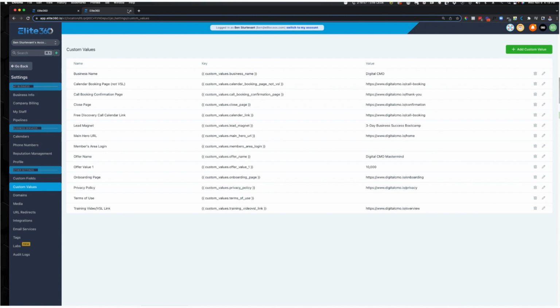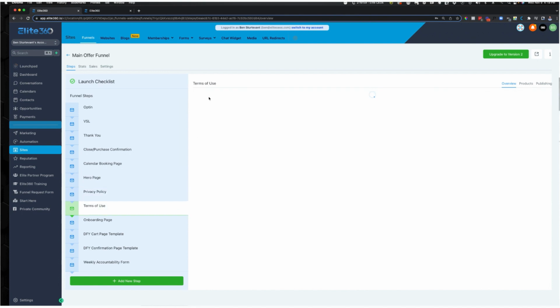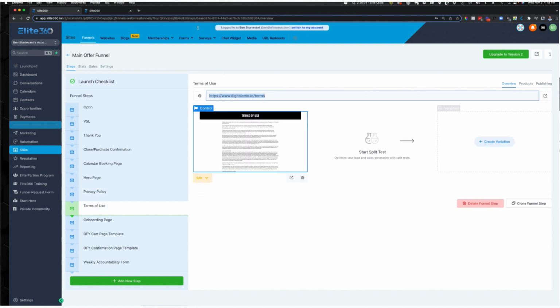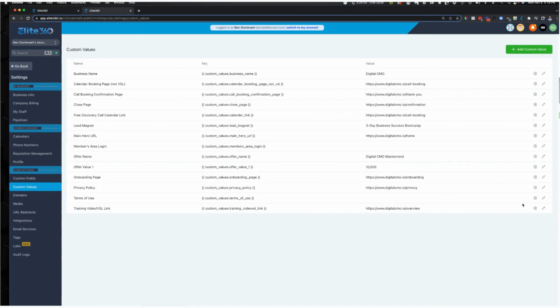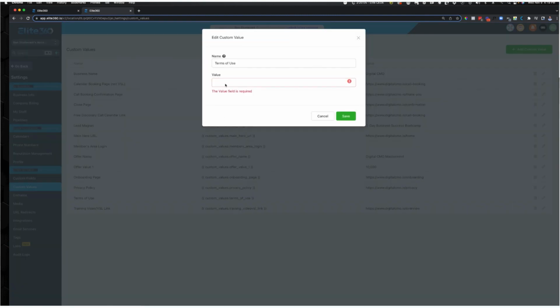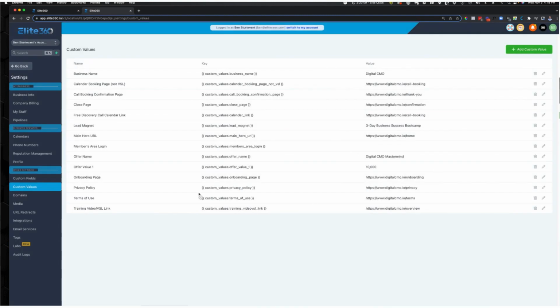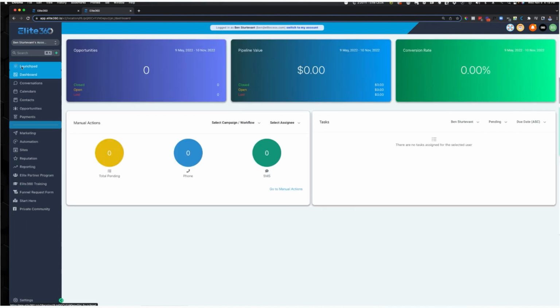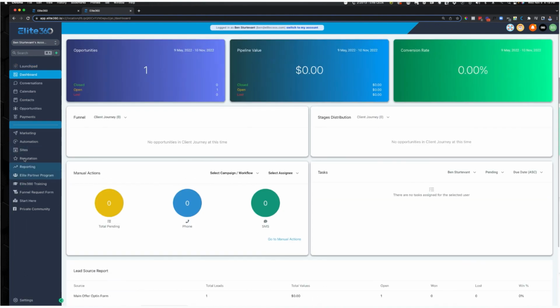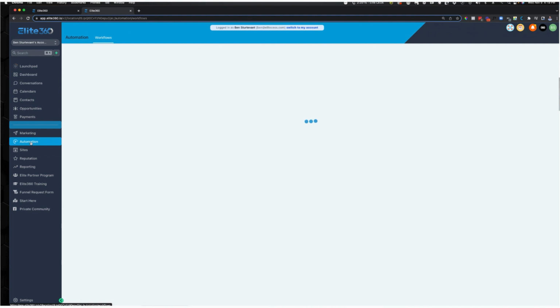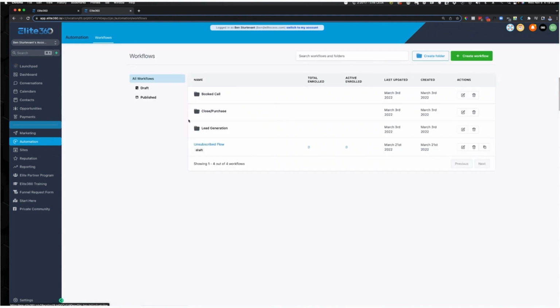And your terms of use is right there. So all this is pre-built for you. Don't have to do any of it. Done. Okay, so pretty much everywhere that we have these, you're going to see it populate. So let's test this out.